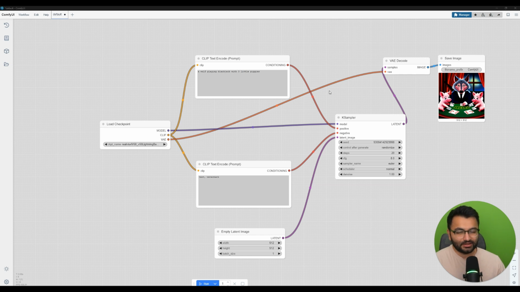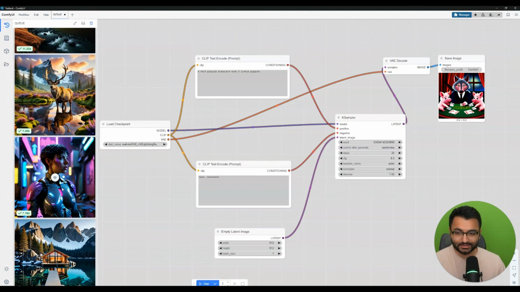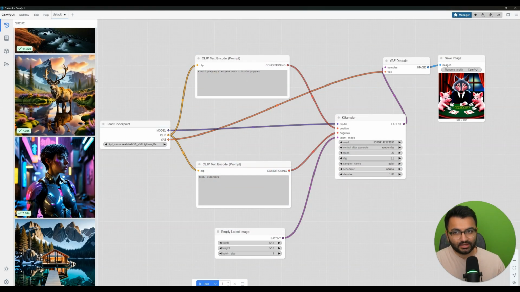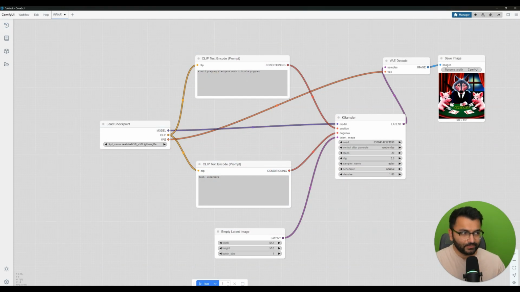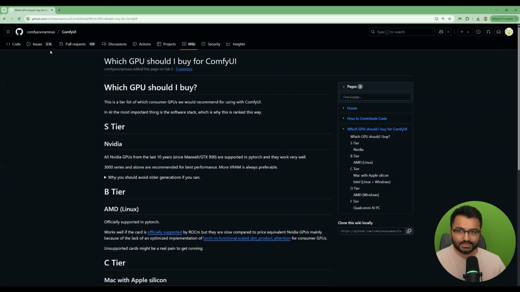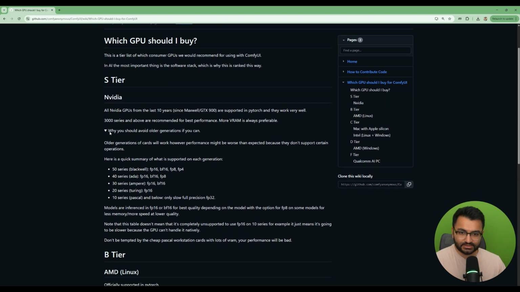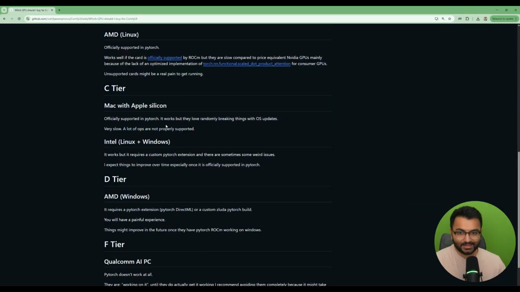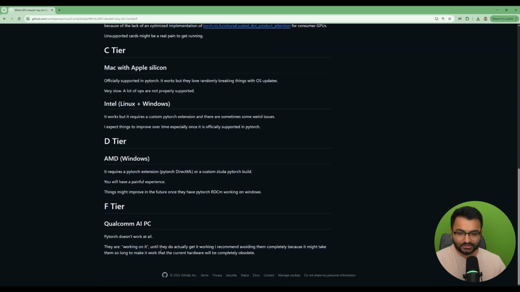Well, it really depends on your GPU. If you want to create really powerful or stunning visualizations, something that looks like this, you're going to need a slightly beefier GPU. I am actually running this on an NVIDIA 4090, but the good thing here is that ComfyUI also has a page that shows you what GPU you should be buying for ComfyUI. It goes through all of these different tiers for NVIDIA, for AMD, the C tier for Mac, and then D tier, F tier.